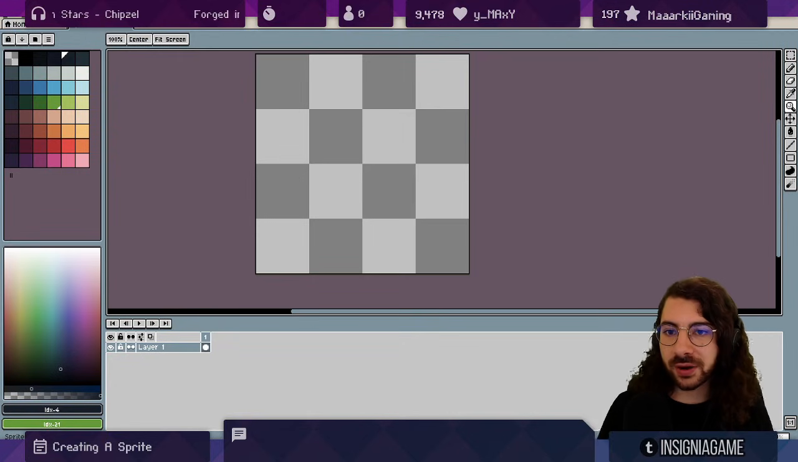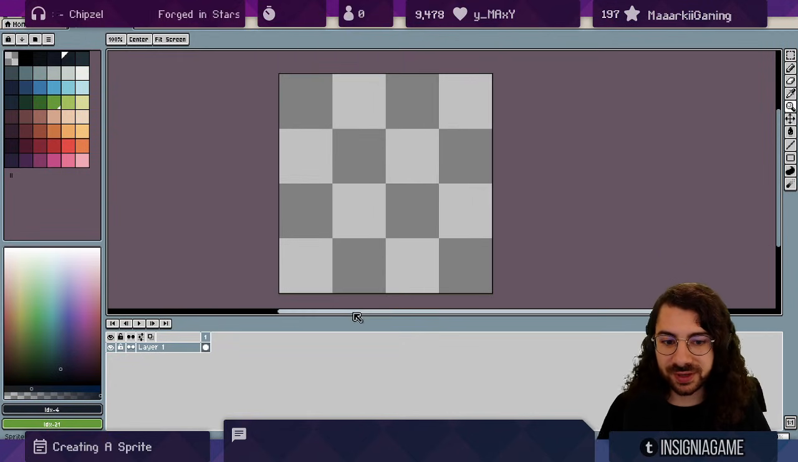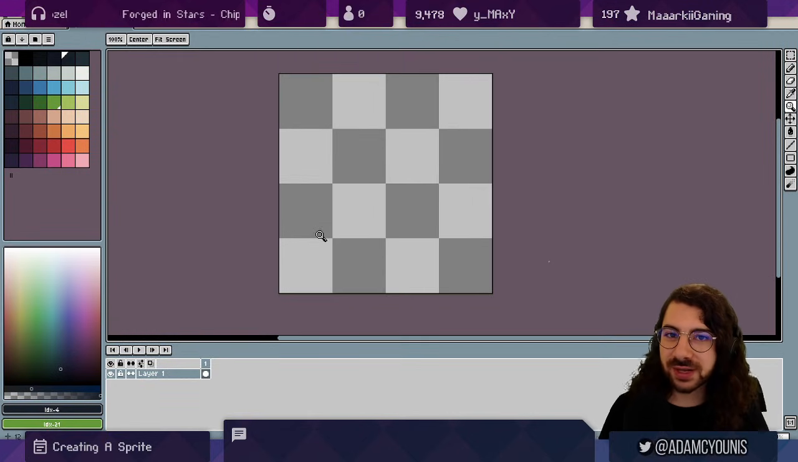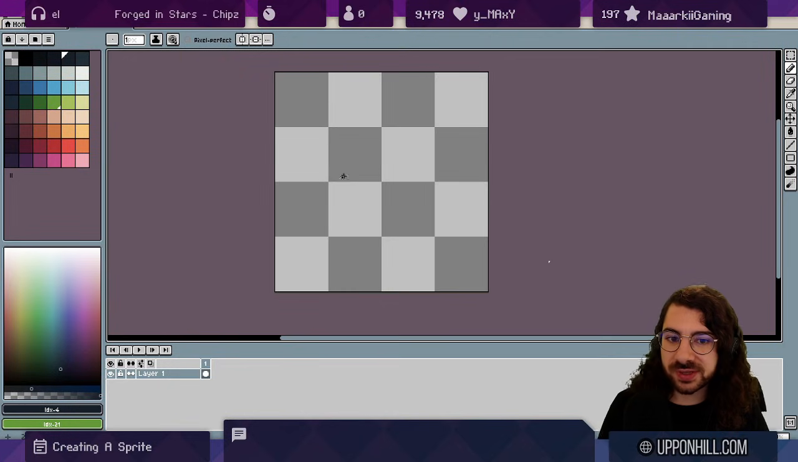Okay, here we are in Aseprite. This is the app that I use. I know a lot of you asked the question, what software does Adam use? It's called Aseprite. So I have my Aseprite document set up.